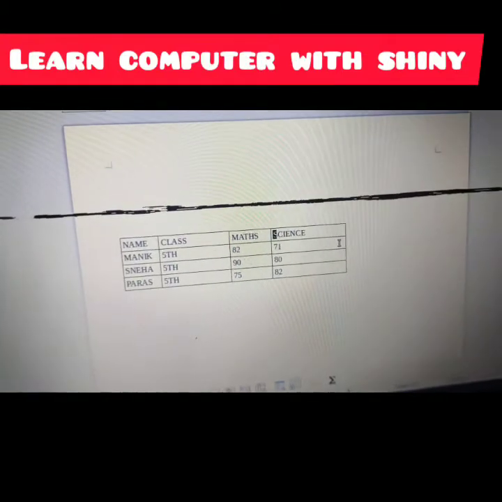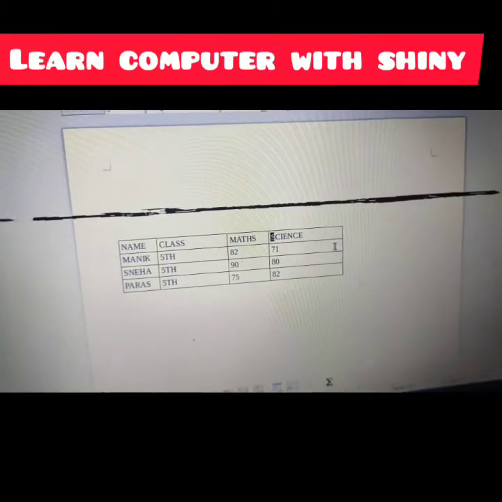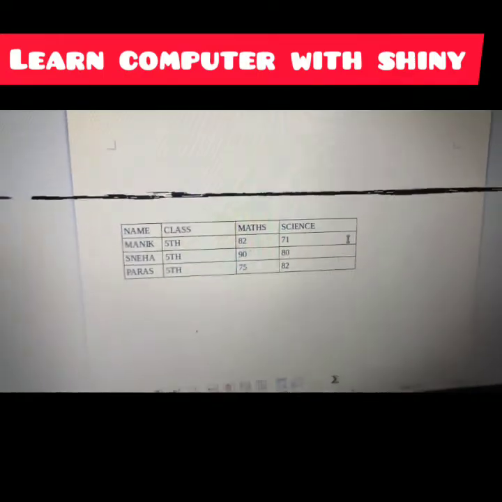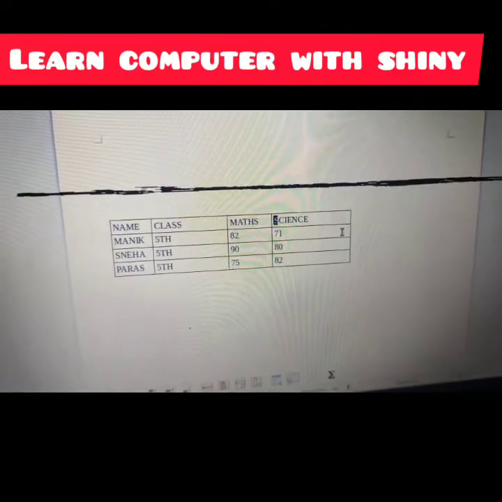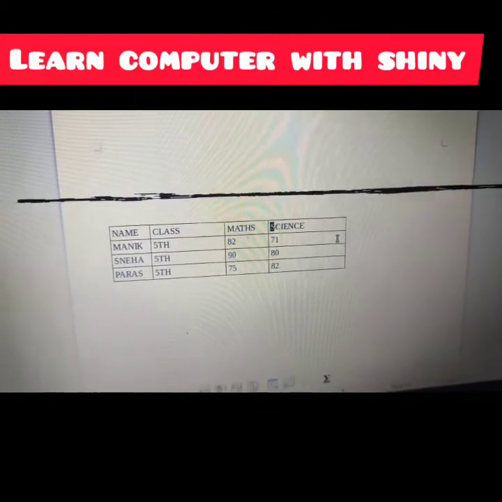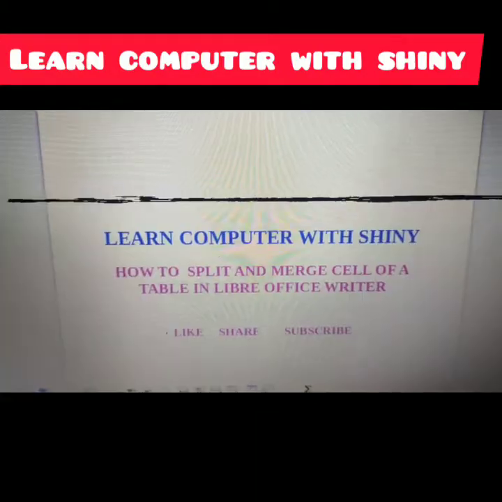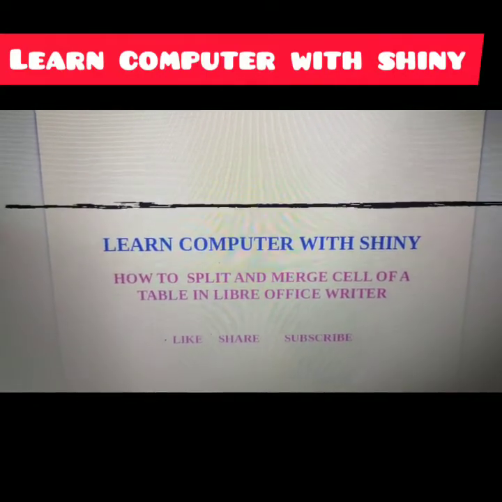So this way we do the splitting cell and merging cell of a table in LibreOffice Writer. I hope you all have understood how to do splitting and merging of cell. So this is all about today's topic.